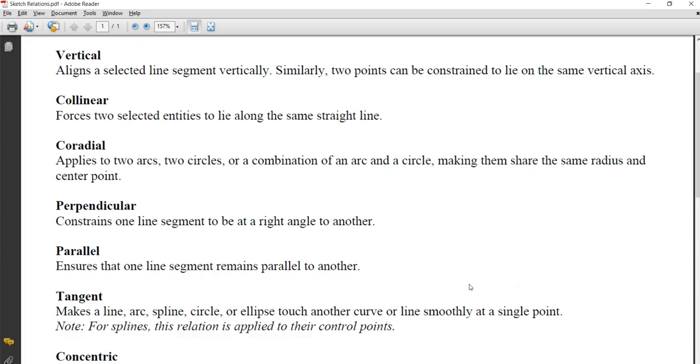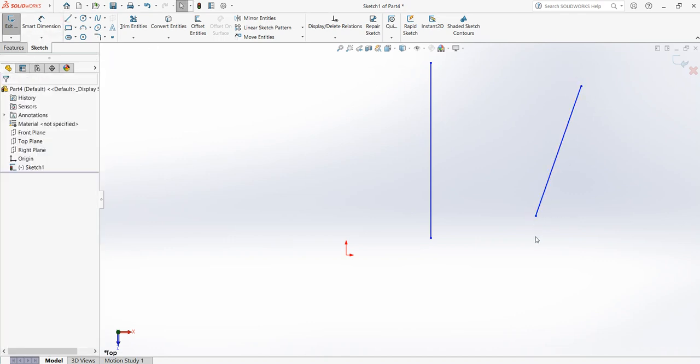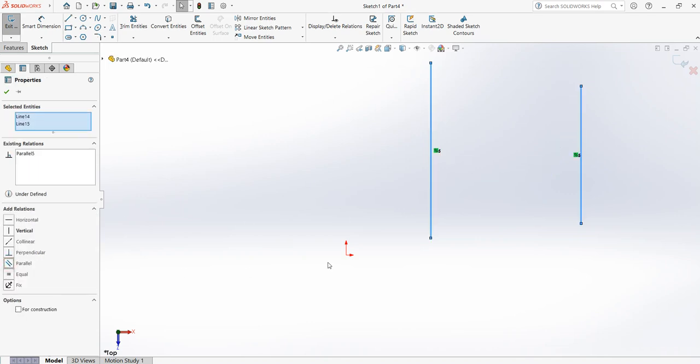In the same way you have parallel. Parallel means if I have two lines like this, and I click on both of them and say parallel, they will align themselves parallel.